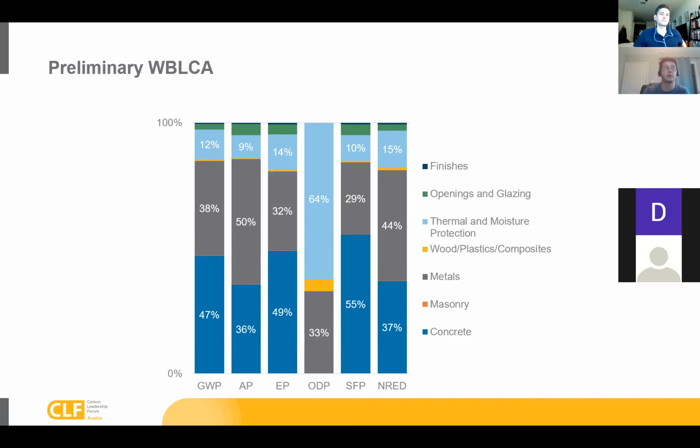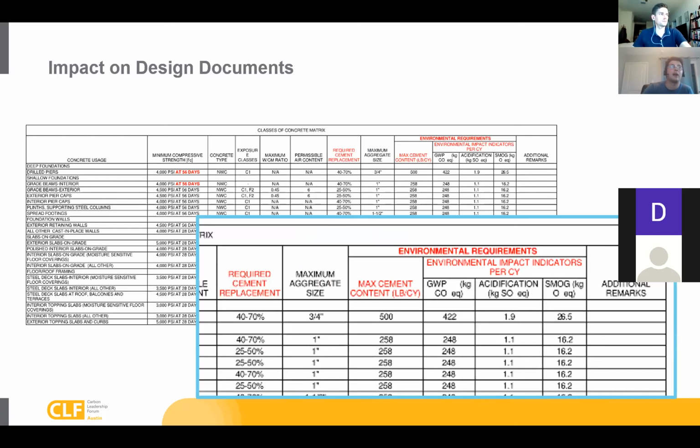But from this preliminary LCA, we understood that's not going to be enough to get us the LEED points that we want. And so when we look at how this manifests in design documents, we have our classes of concrete matrix, and you can see all these different concrete usages, but then we specify a maximum cement content. And so we say you can't put any more cement because we know that's the main driver of what's happening in the mix. And so that's how we can effectively achieve our reductions without an EPD.